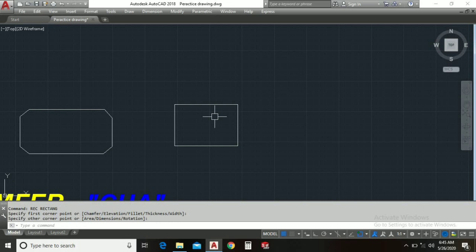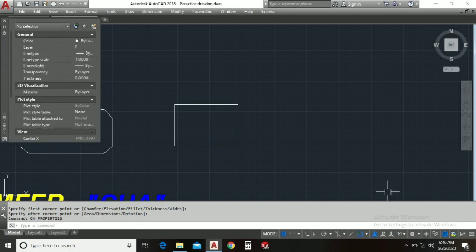Almost the same features are available in chamfer and fillet command, but the difference is that fillet is a radius giver. Fillet command gives some radius to the corner, but the chamfer command cuts the corner. So this is the main difference between chamfer and fillet command. So guys, this is the rectangle that I have drawn. Let's activate chamfer command here.